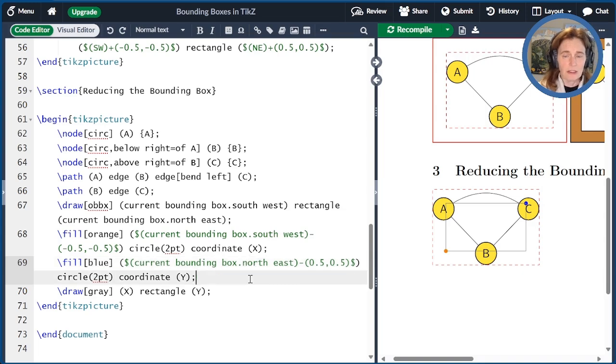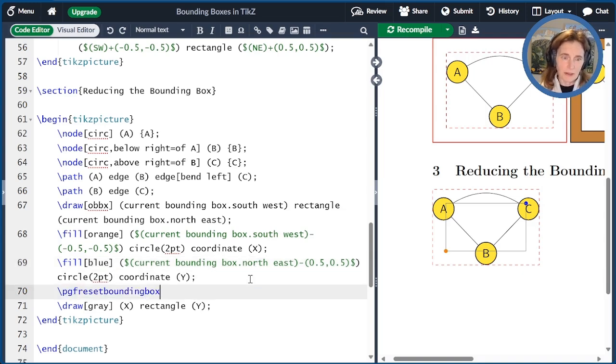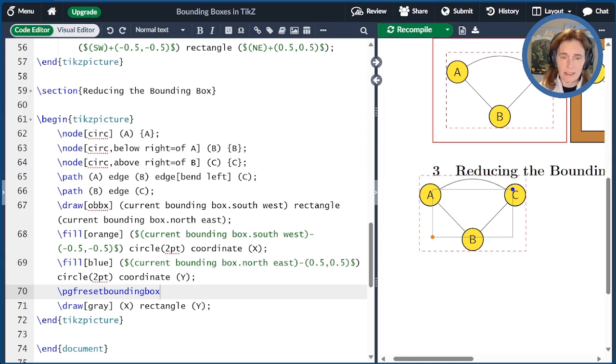If I were to insert PGF reset bounding box before I draw that gray rectangle, I want you to look at what it looks like now, and then I'm going to compile it and see how it shifts. So when I reset that bounding box, now as far as LaTeX is concerned, this gray rectangle is actually the bounding box of the picture. So it will only include what comes after PGF reset bounding box as the definition of the bounding box.